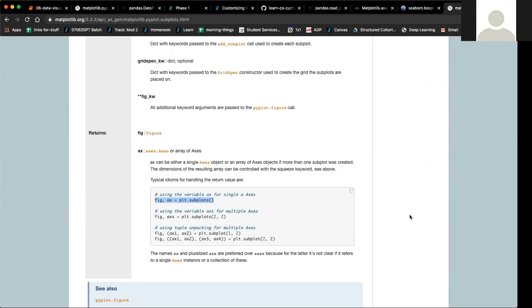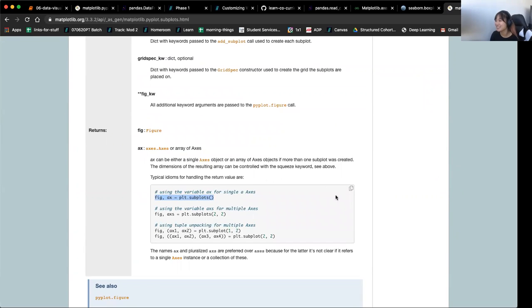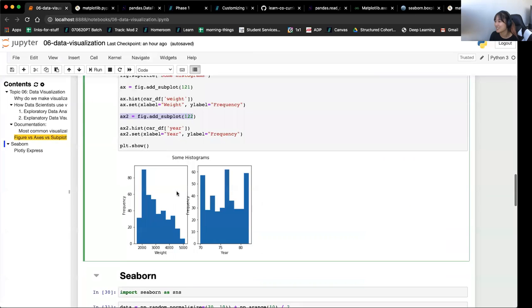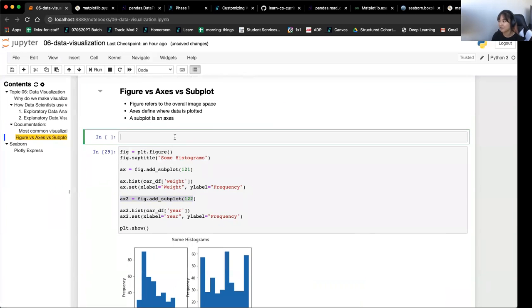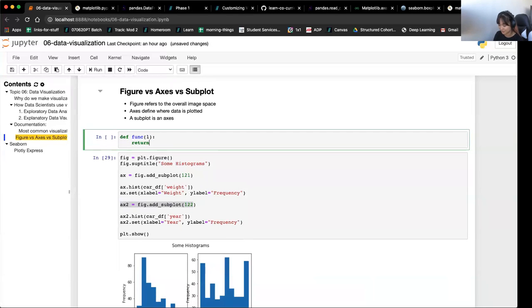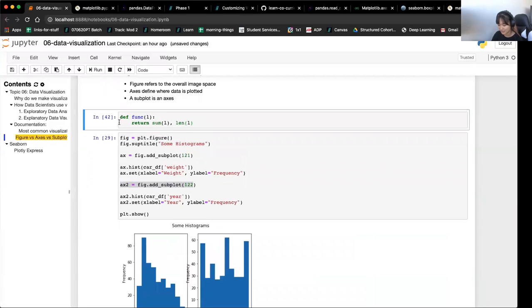Yeah, a little bit. It is a little bit confusing. It's kind of similar to saying, all right, if I define a function that works on a list, that returns the sum of the list and the length of the list.